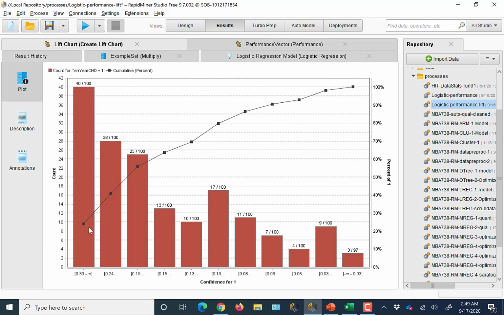Let me show you what these numbers mean. The first data point in the cumulative lift curve is at about 25%. If you go across to the y-axis on the right, it is a little less than 25%. Where did that come from? We have identified 40 of the CHT cases, and I told you there were roughly 167 CHT cases in this data set. So 40 divided by 167 is about 25%. That's where the 25 came from.